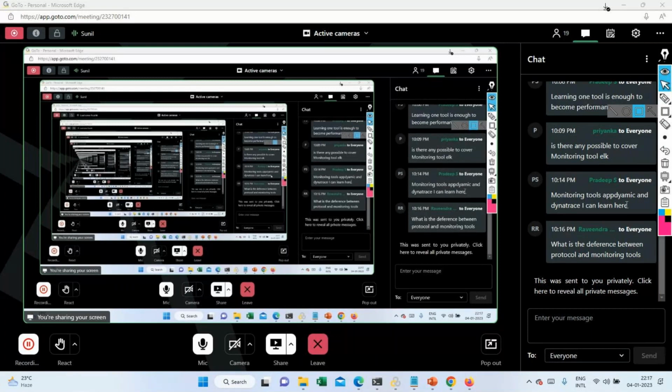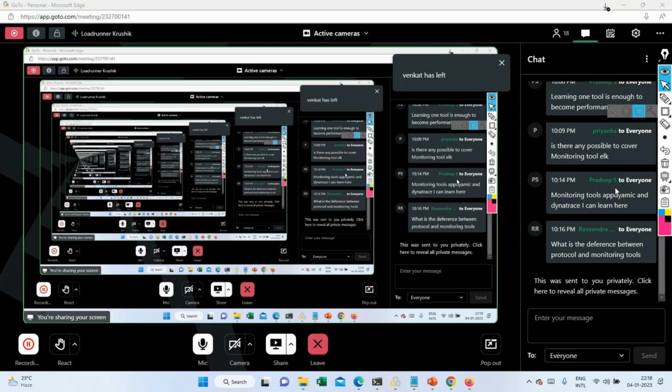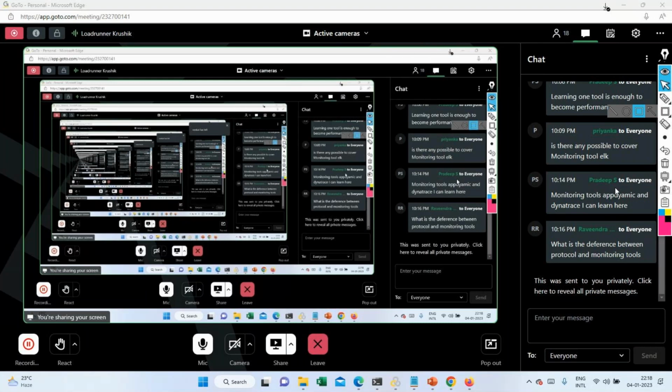Ravindra, monitoring tools are the tools used to continuously monitor how the application is responding, behaving, or performing. We have different server-side metrics to monitor, like heap utilization, CPU utilization, any errors, any exceptions. We monitor these from an APM tool like AppDynamics or Dynatrace, which continuously monitor how the system is performing.